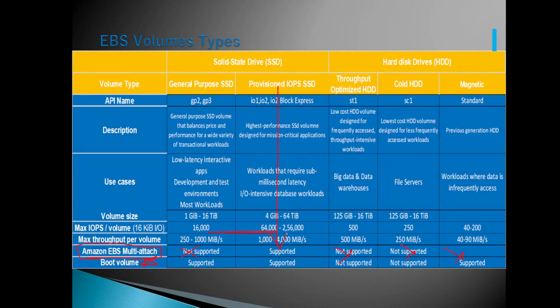That means you cannot attach a single volume, a single hard disk, to multiple EC2 machines, but vice versa is applicable. One machine can attach multiple EBS volumes.